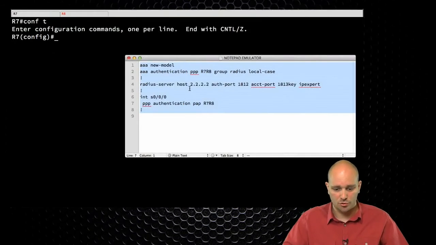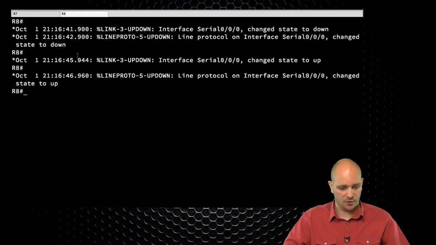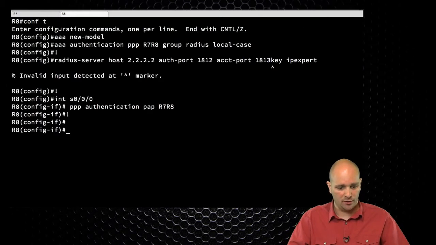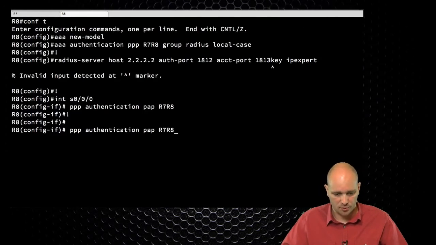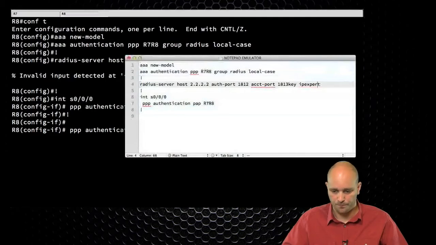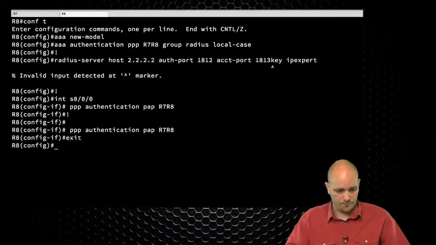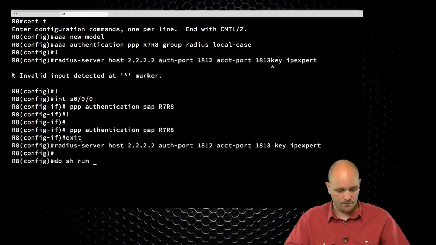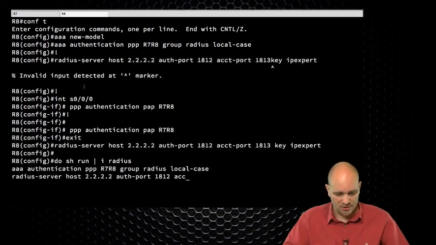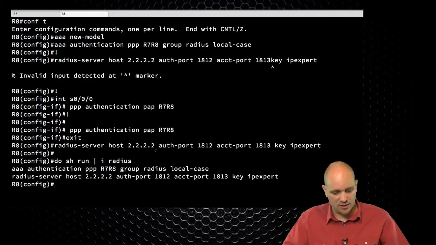So this goes on R8. Is it on R8? Yes, it's on R8. So wrong router. Let me go to R8. Configure terminal, pasting this in. Oops, there is one space missing there. So let me put this in. So you see now that the Radius is using authentication port 1812 and accounting port 1813.